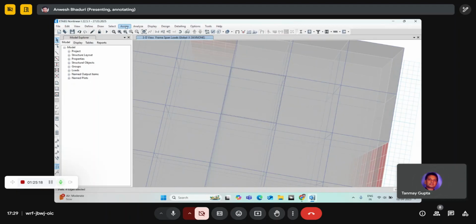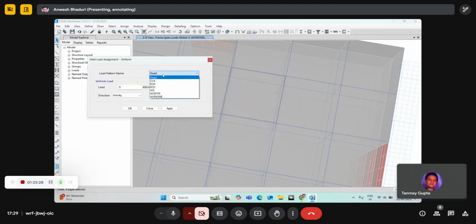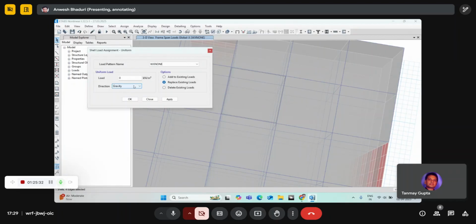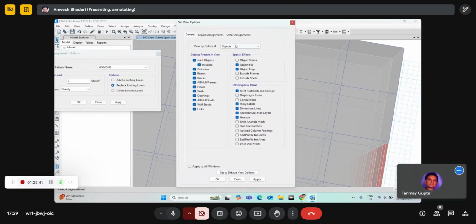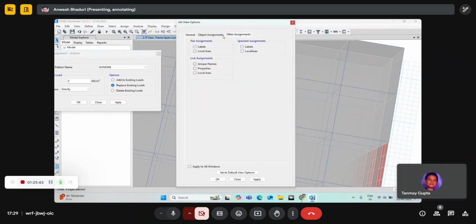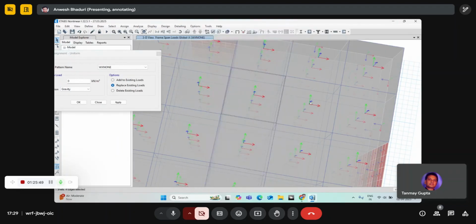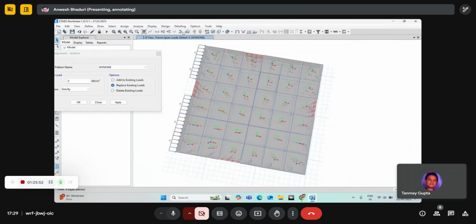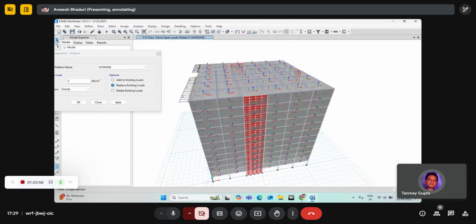So we'll go again to Assign, Shell Loads, Uniform, and select the wind load none. Now to check your local axis, we'll go to Set Display Options, Object Assignments, and Local Axis. We'll check which is the vertical local axis. Your vertical local axis is, I think, axis number 2. Sorry, no, axis number 3. That is the vertical local axis.